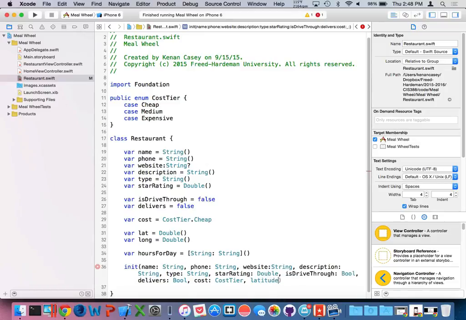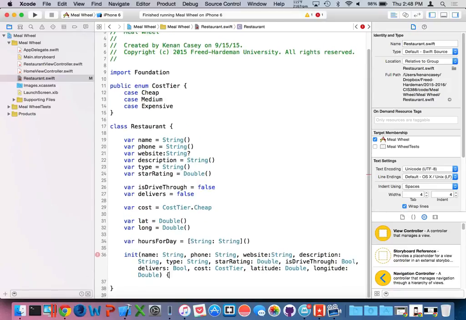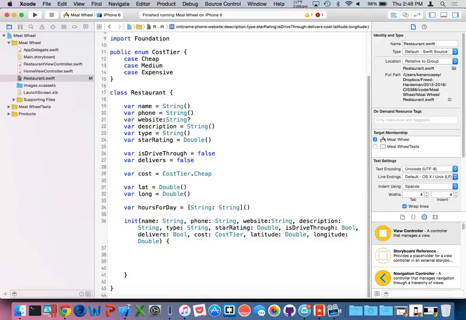I'm going to call this latitude because I just like spelling that word out. And this is of type, we're going to call it double for now. And we're going to have a longitude that's of type double as well. That is our init. What happens in this method? I just want to set all of those instance variables to the values that I pass in. Notice though that the names of the arguments are exactly the same as the instance variables. So I need to be able to disambiguate between them.